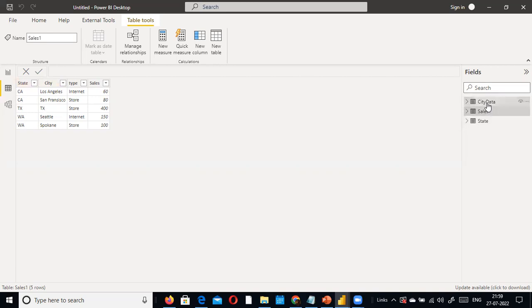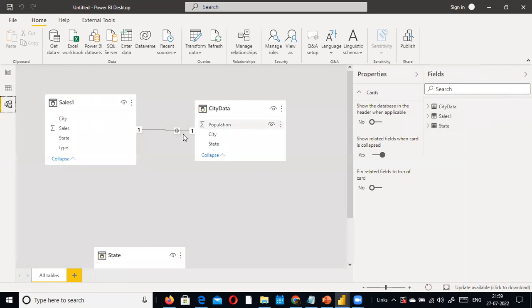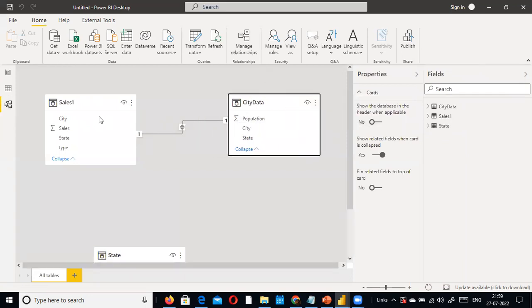And if you go to the city data, here also we have the same thing, duplicate values. Each state has more than one city, hence state values are repeated, along with the population of each city in the corresponding state. This is the data we have. And the next one, when you see here, it shows it's actually one to many.